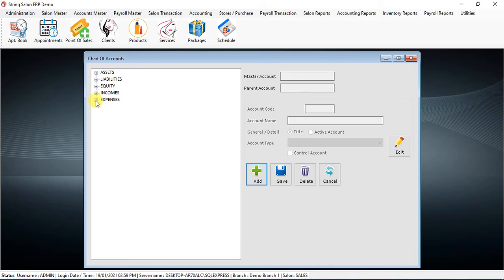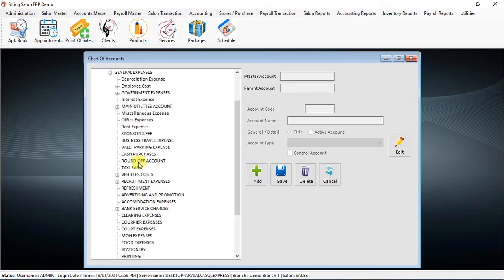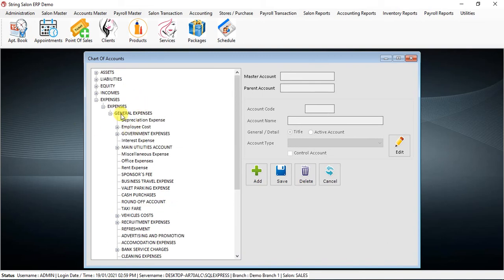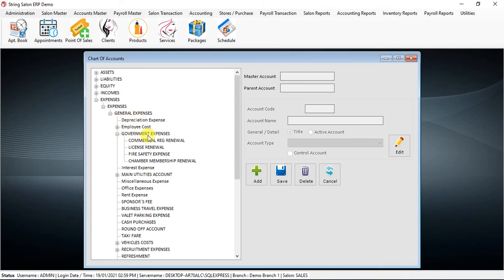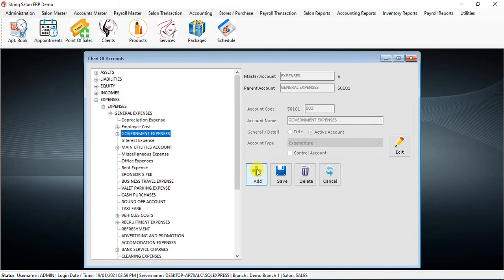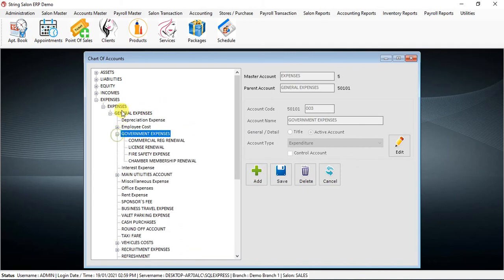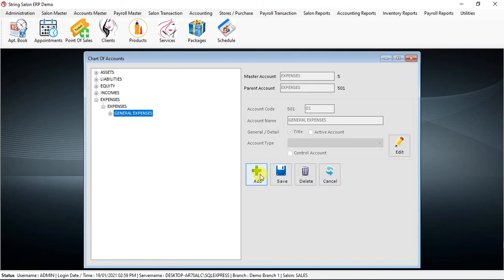So this is how you create all the expenses. If you want to have anything under any account, then just double click under that account. For example, if you want to create anything new under this one, just double click this one and press add, so it will be under the government expense. If you want to create anything under general expense, then double click general expense, then press add, and it will be created under that one.